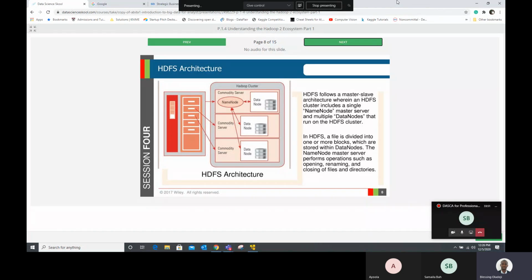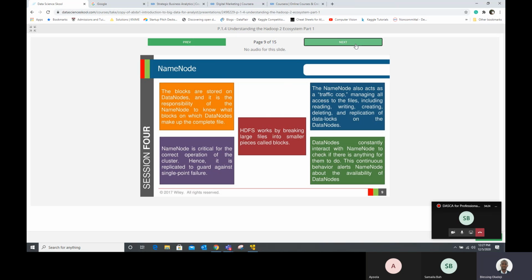So it's like a master. If the name node is not available, then the whole HDFS cluster is going to be down, because if the one that knows where a particular data is stored can no longer be referenced, it means that the whole framework is completely not available. So in order to guard against failure, the name node itself is also replicated across the cluster, so that it does not fail.